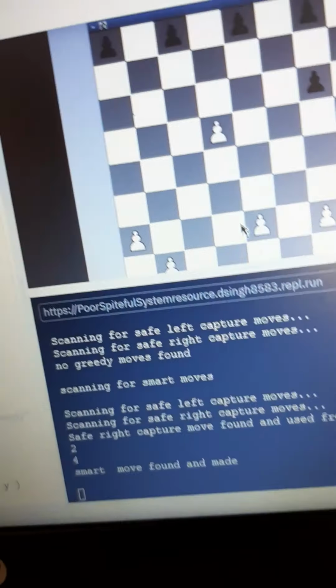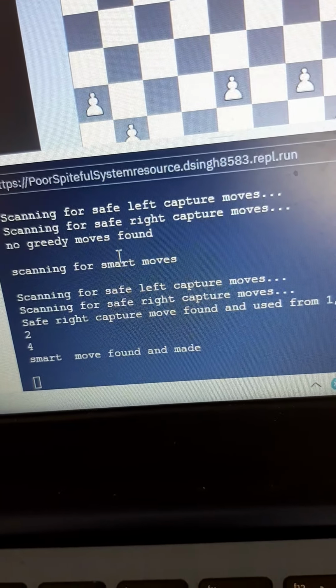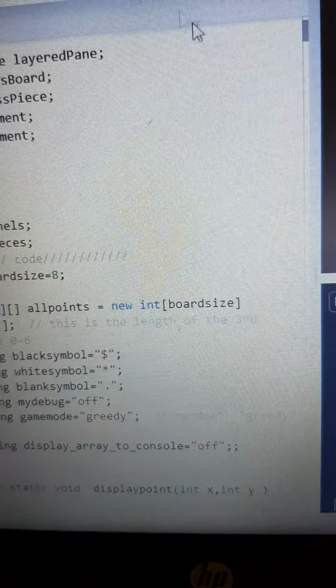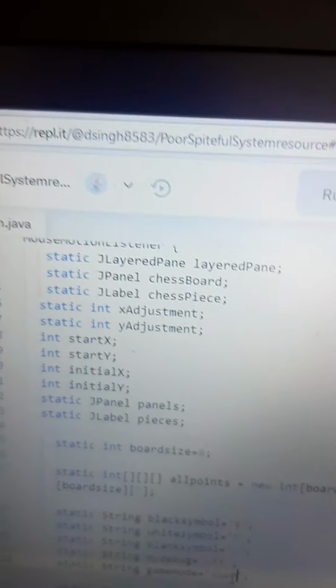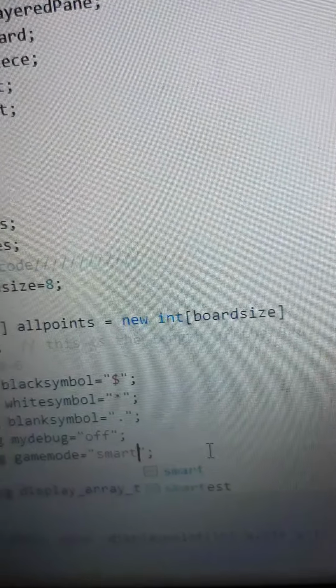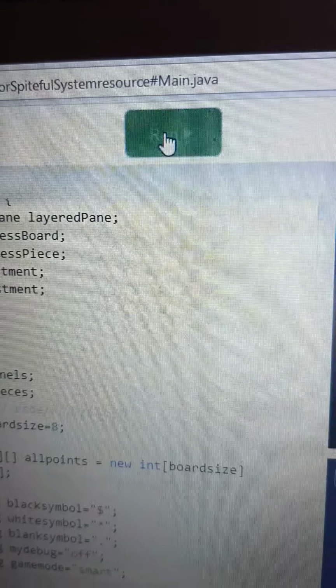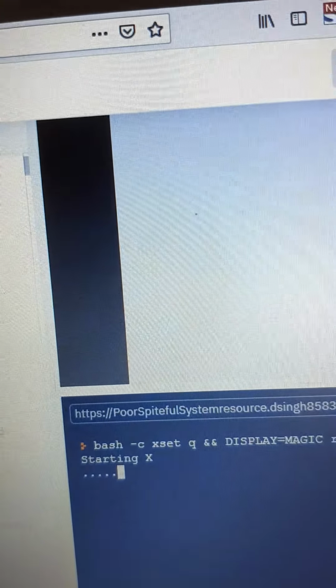And then it took that one, right? So that's pretty much how it works. Okay. Now I'm going to stop it, and I'm going to put in smart. Okay, so we've typed in smart. I'm going to clear this so you can see all the feedback, and then hit run again. And you got to wait then for it to come up.